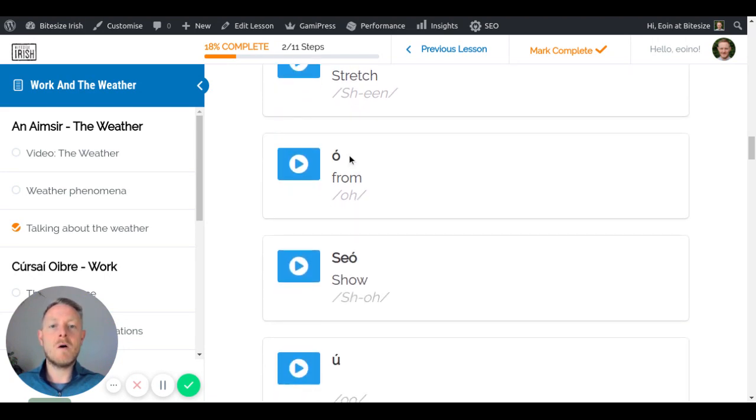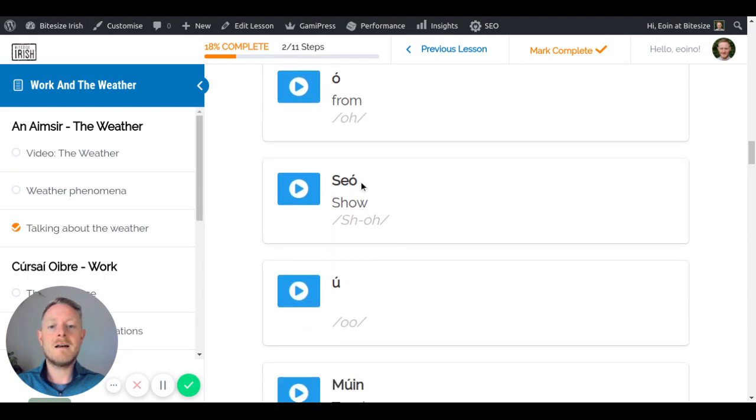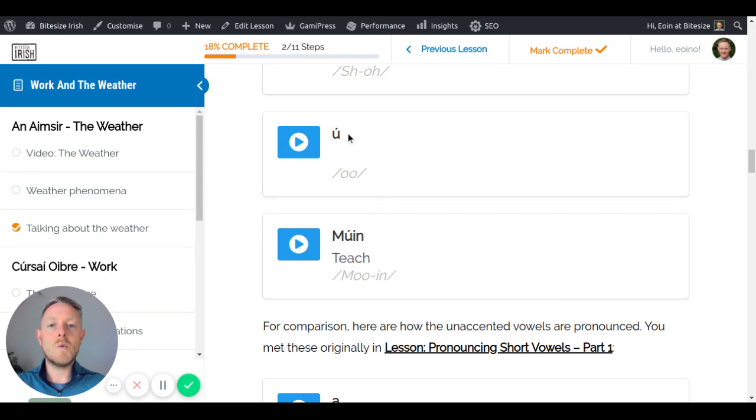Then O fada. This letter on its own, O fada, is a word on its own. It means from. And an example of O fada in a word is show, which is just an imported word like English, show. Then U fada makes an oo sound. So the word for teach in Irish, we say múin. So it's oo, like double O in English. So you really have to lean into that again.